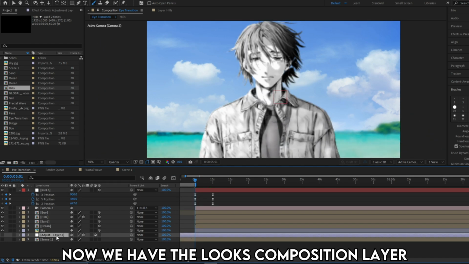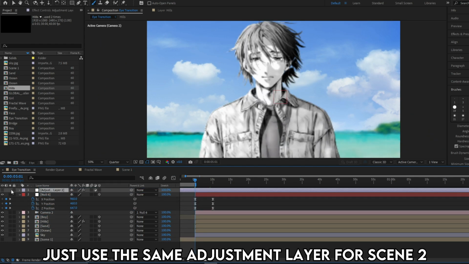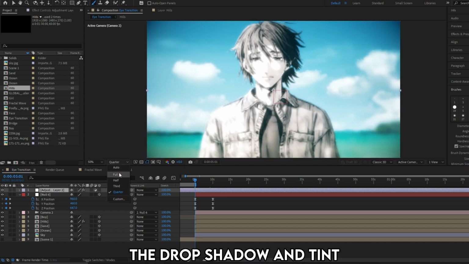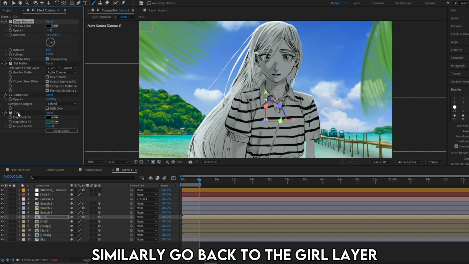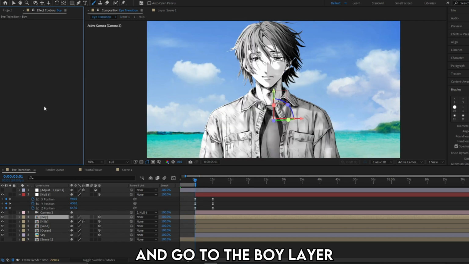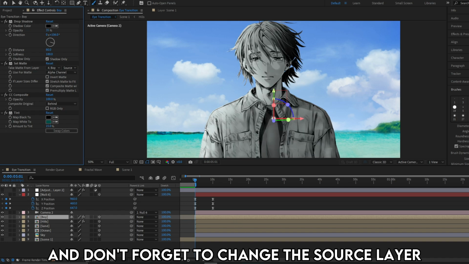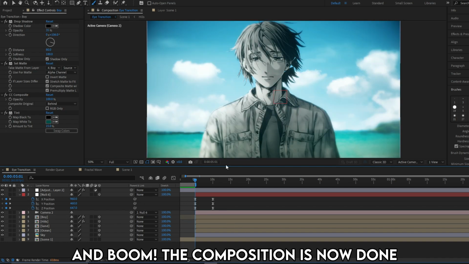Now we have the looks composition layer for scene 1. Just use the same adjustment layer for scene 2. The boy layer requires the drop shadow and tint. Similarly, go back to the girl layer. Copy all the settings and go to the boy layer and paste it right here. And don't forget to change the source layer here to the boy. And boom, the composition is now done.